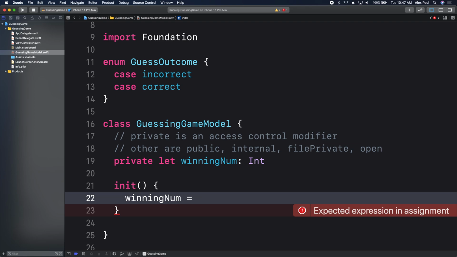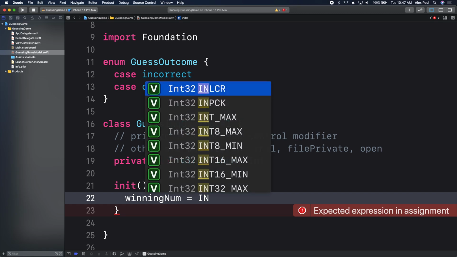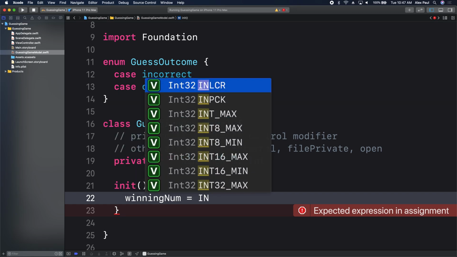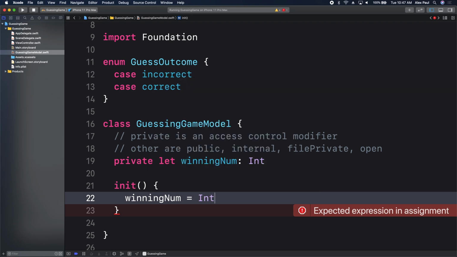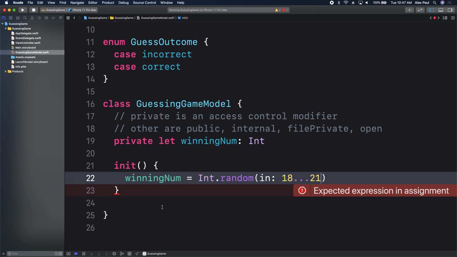We'll see an example, we'll test it in the view controller and see what the private really means. For now, we need an integer. What did we tell the user? We told them 18 to 21, right? So let's get a random number here, a number from 18 to 21.